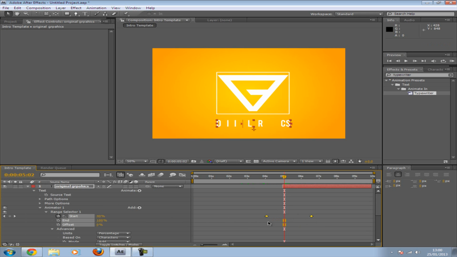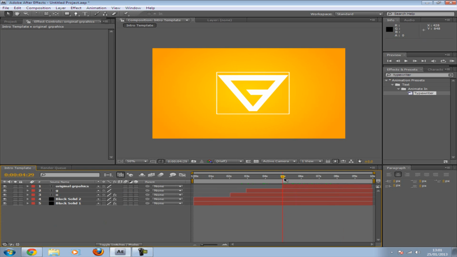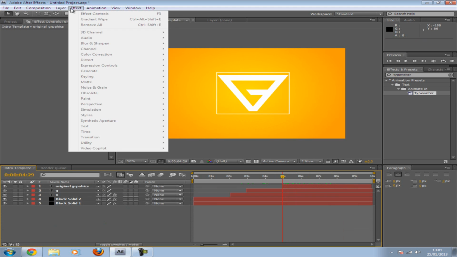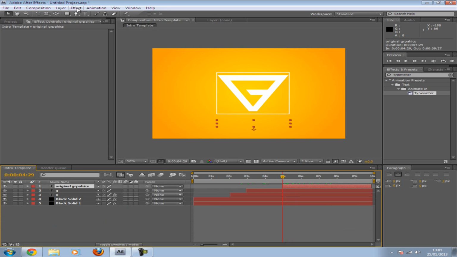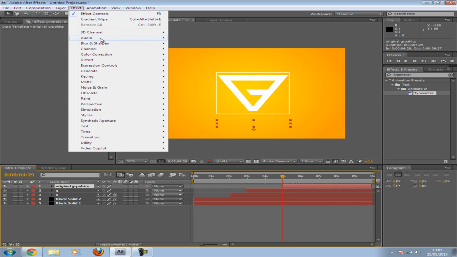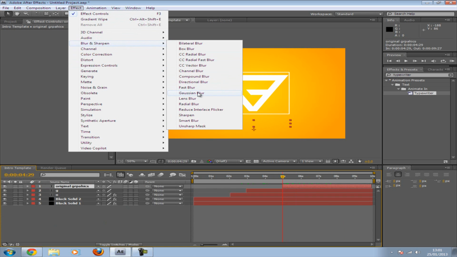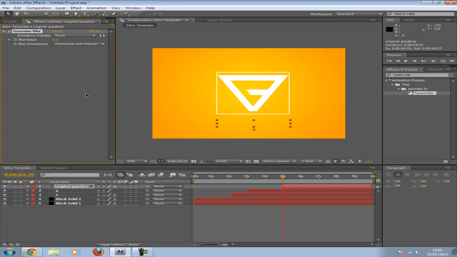We're gonna move the transitions over and make it start from here. Like this. Yeah, perfect. Just gonna add something onto it to make it look a bit better. So we're gonna go to effects, sorry. Click on original graphics, and then we're gonna go to effects, blur and sharpen. We're gonna go to Gaussian blur, and then we're gonna make the blurriness about 7 at the start.